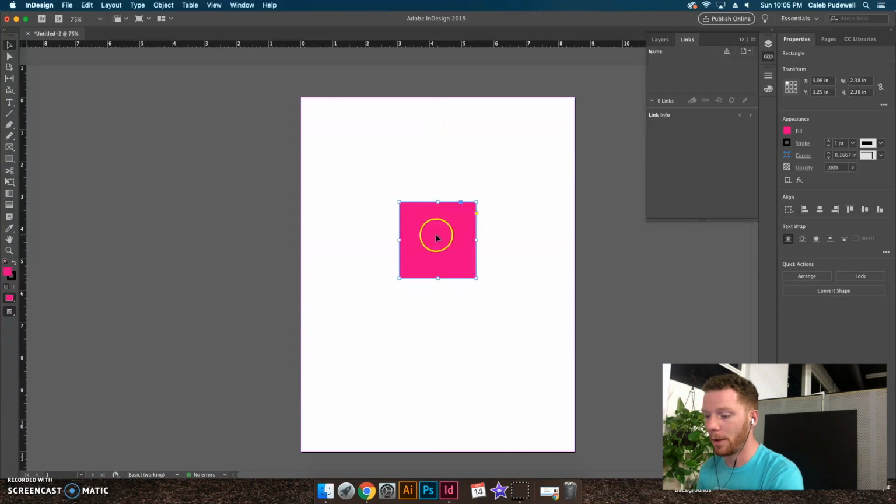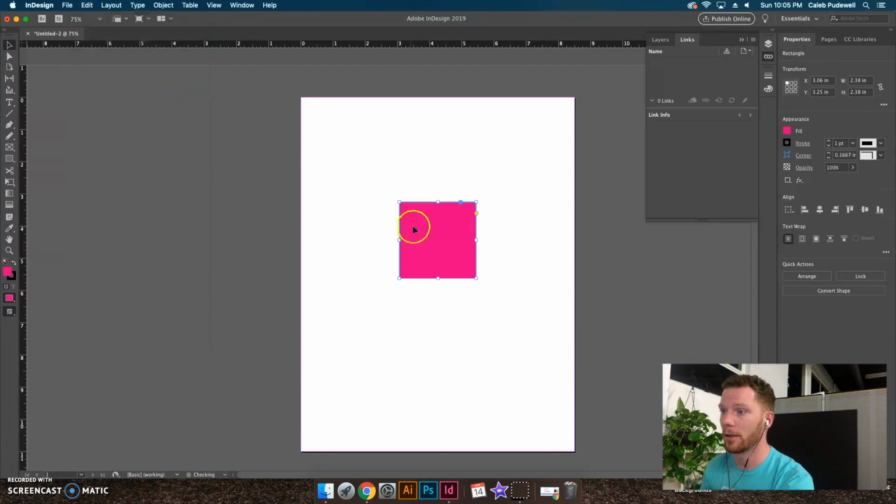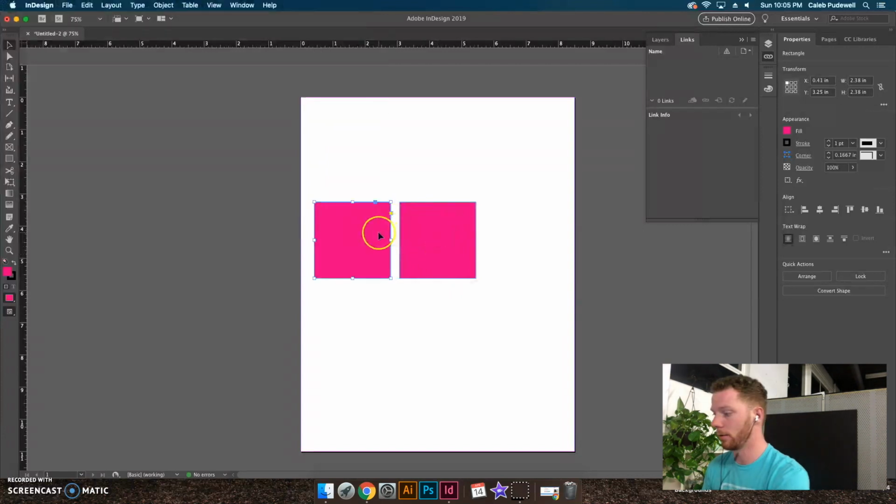Command C or copy, and you go up here to your edit menu, come down to paste in place right here. If you notice here, there's a keyboard shortcut for it. It's Command Option Shift V. So if you hit this button, you'll notice now when we pull this to the side, it copied right up on top of here, copied in place.